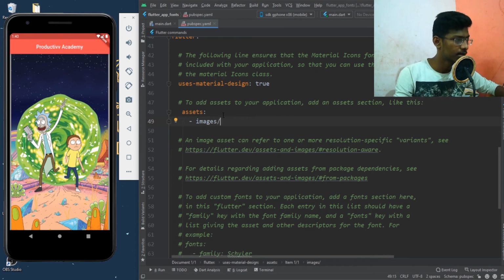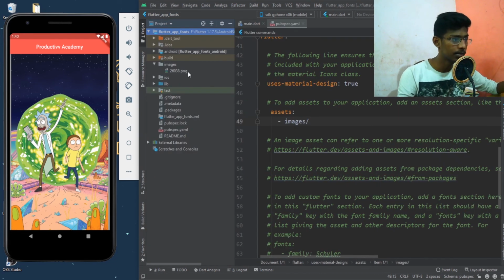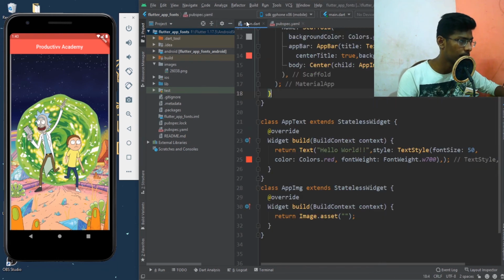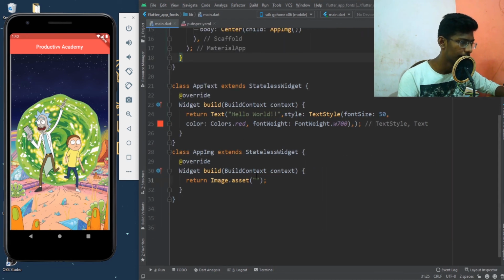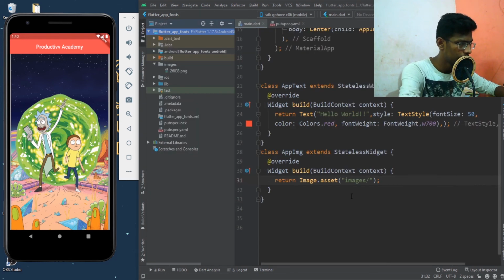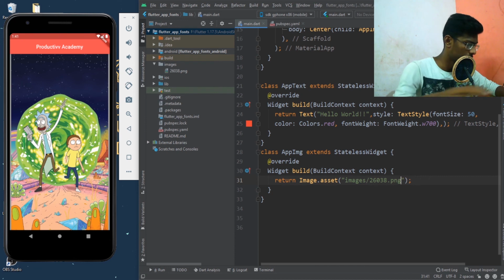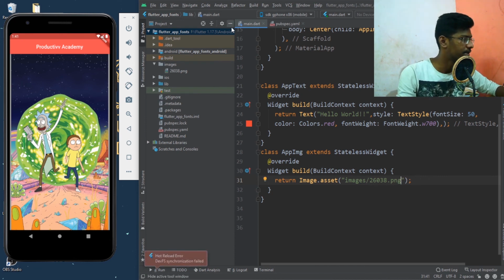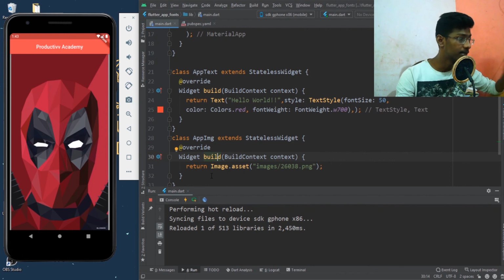So inside my assets I just said images, and inside my images folder I placed the picture which I want in my app. So that's it. Now I'll minimize this, and inside my asset I'll say images slash, and what was the name of my image? 26038.png. All right, now I'll save it and let's see how it runs. So perfect, that's how you load an image inside your app.